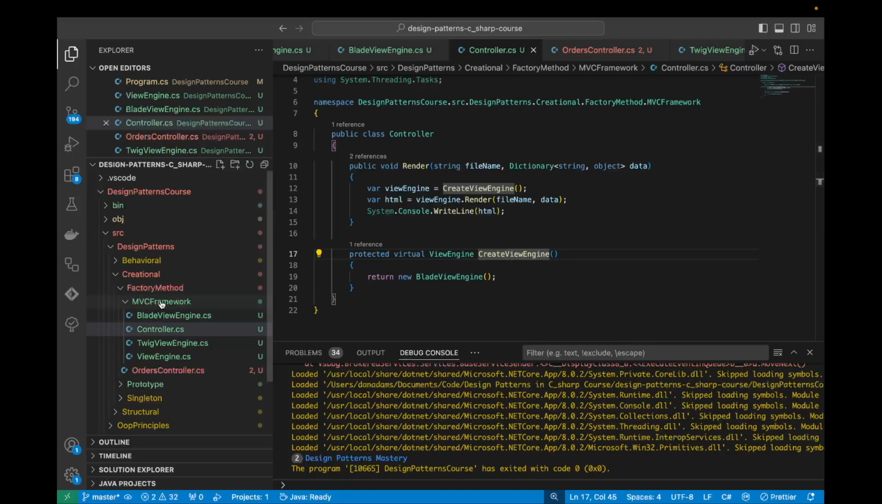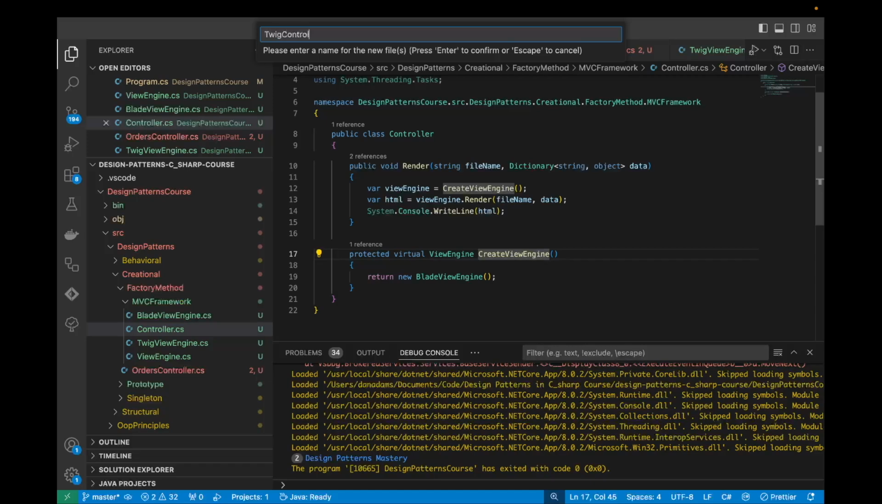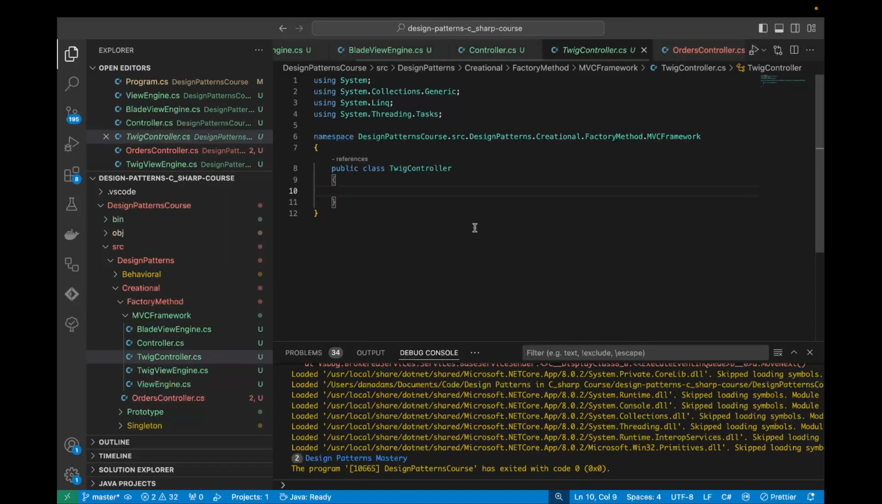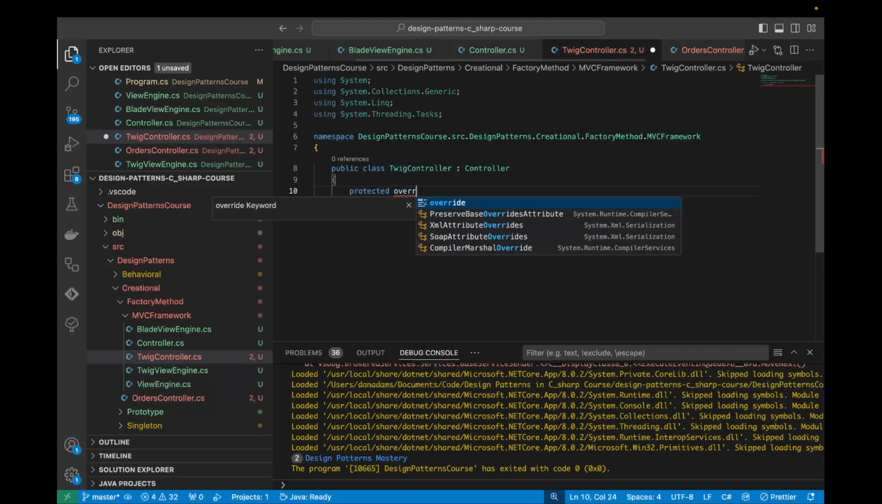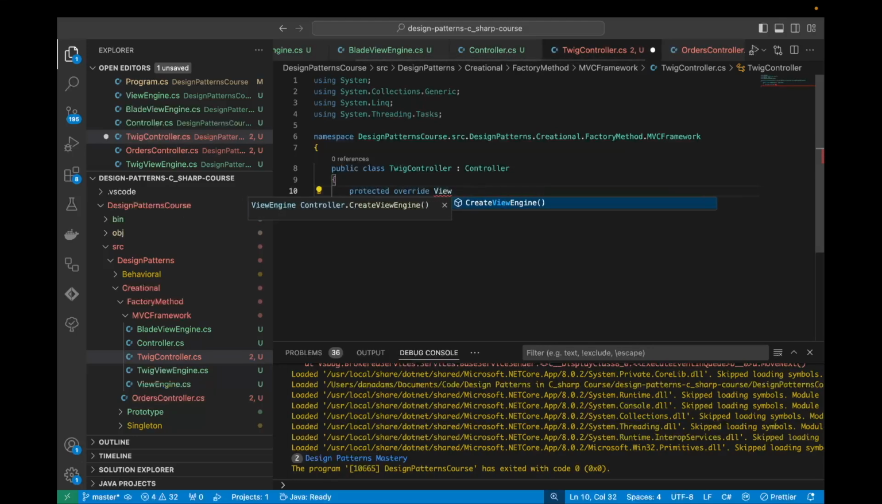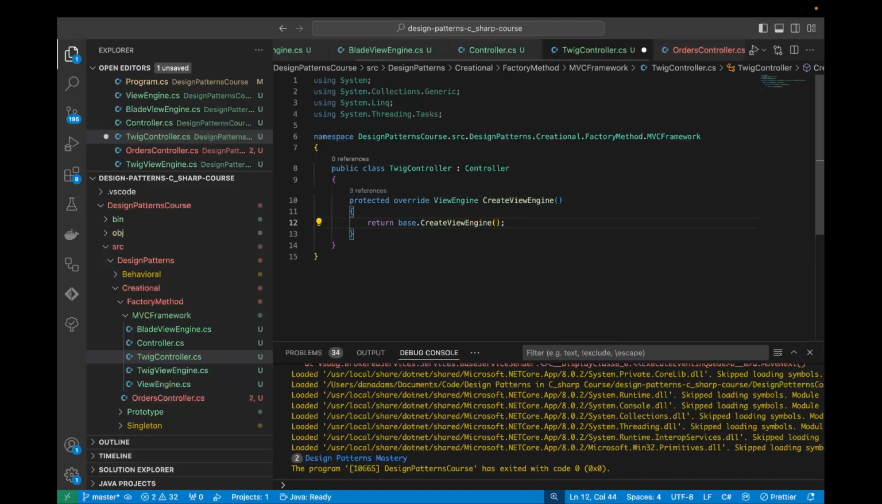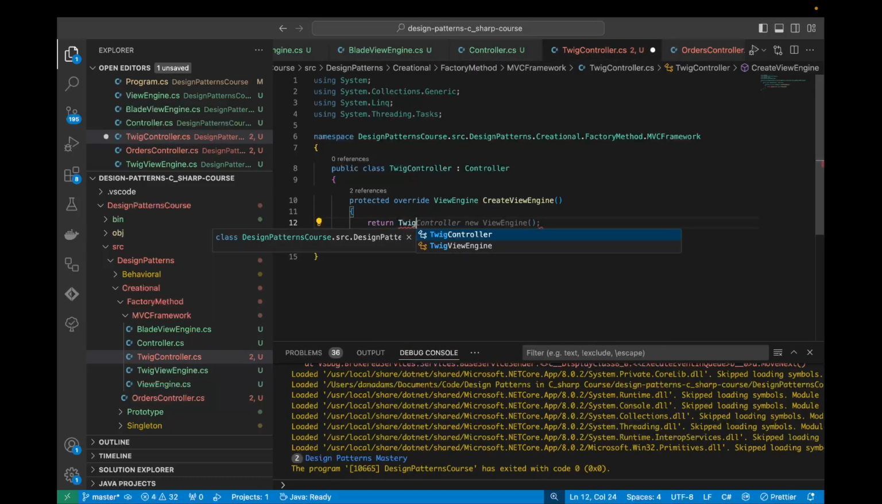So we're going to create a twig controller. This is going to extend our base controller class, and we're going to override the create view engine template method. So we're going to say protected override view engine. So it's going to return a view engine, and it's called create view engine. Okay, so what we're going to do here now is return the twig view engine.